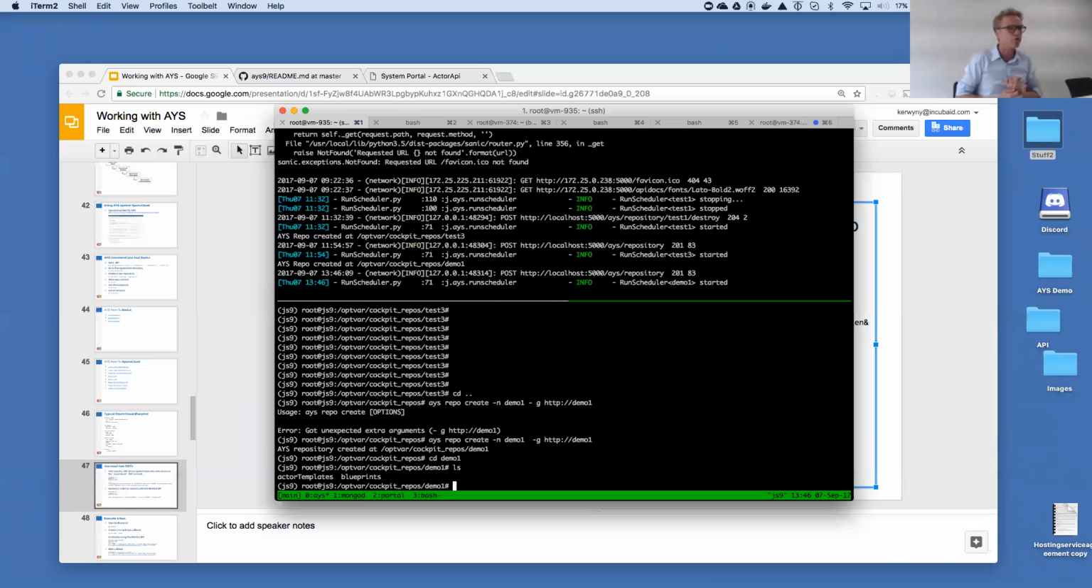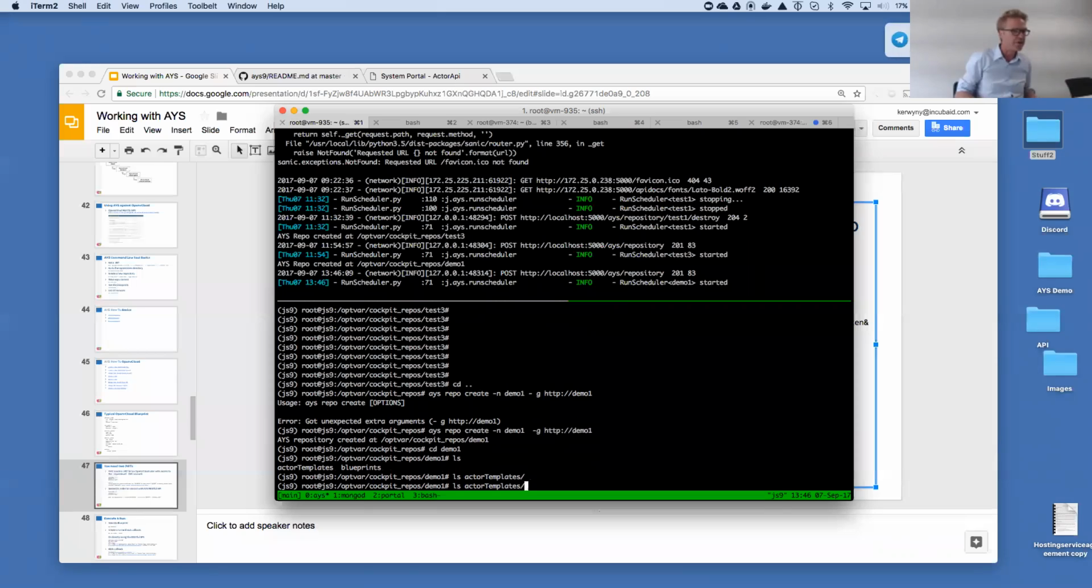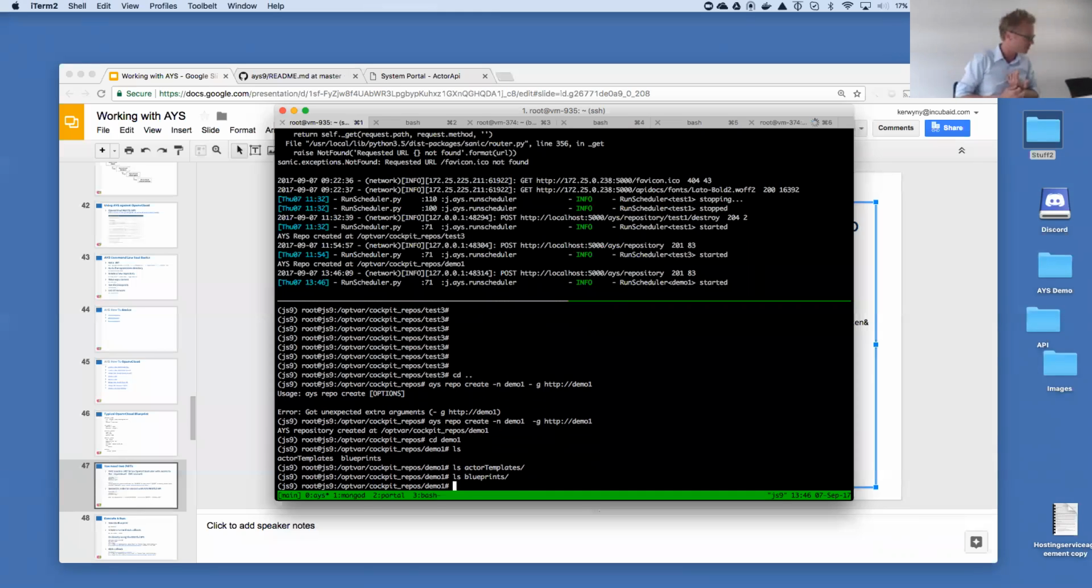Well, nothing. There are two directories, actor templates, which is empty. And there is another one, a blueprint directory, which is empty. See? There is nothing in it. Two empty directories. You might think, oh, then it's simple, I should have created this directory myself. No, it should be a git repository. So use the AYS command to create a repository, otherwise it won't work.